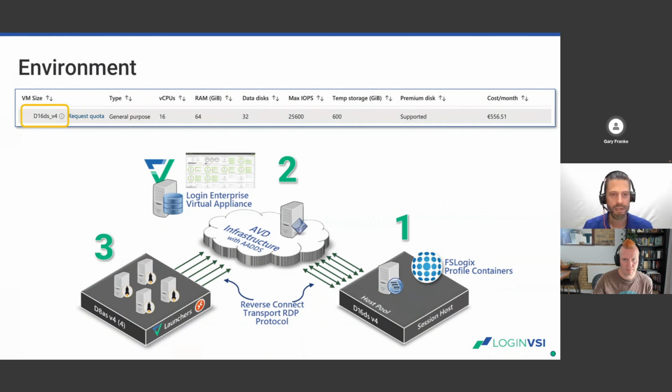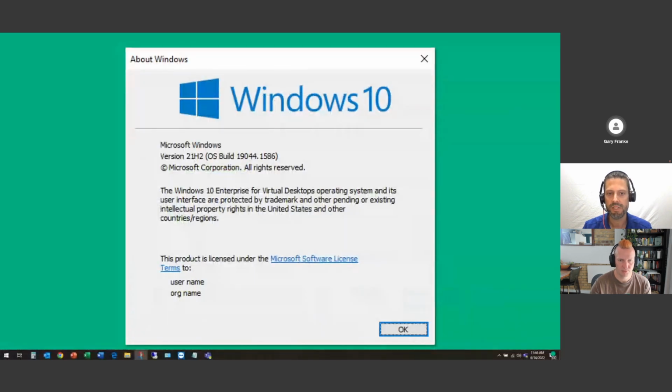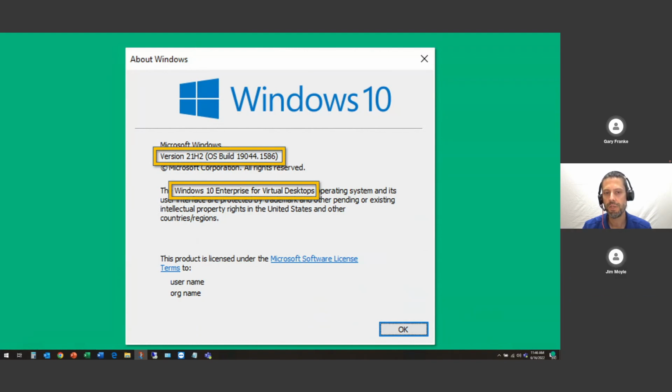Brilliant. Speaking of the session hosts that we configured, there are obviously two big differences between the session hosts that we tested, and that's the operating system and the version of that operating system that was installed on each session host. So we started with Windows 10. Now, an important thing to remark on is that we used 21H2 for the version. And you can see it's the Windows 10 Enterprise for virtual desktops. This is the Windows 10 multi-session operating system.